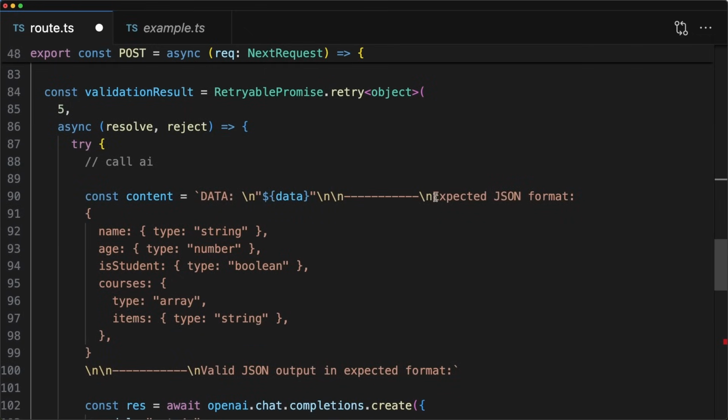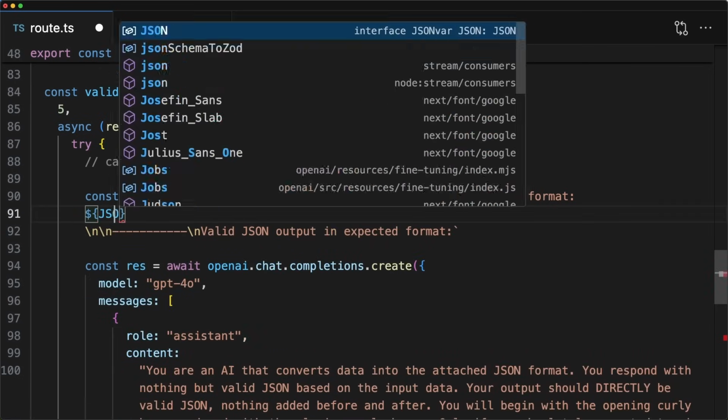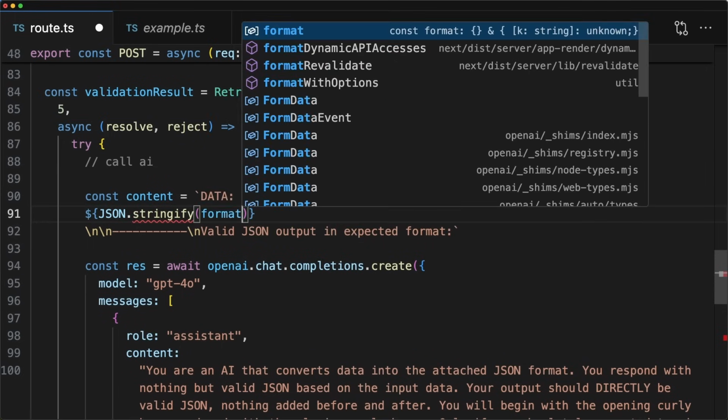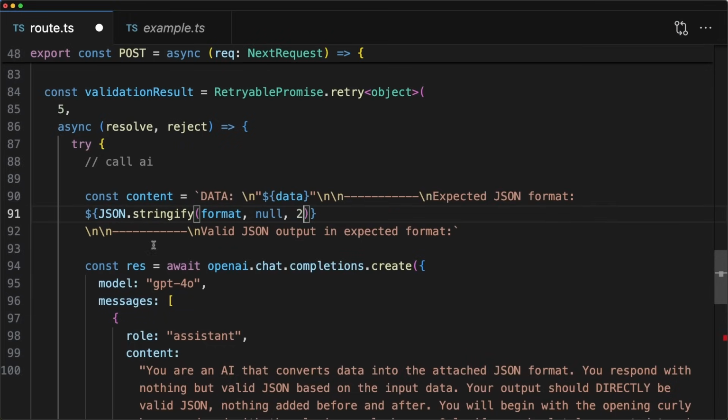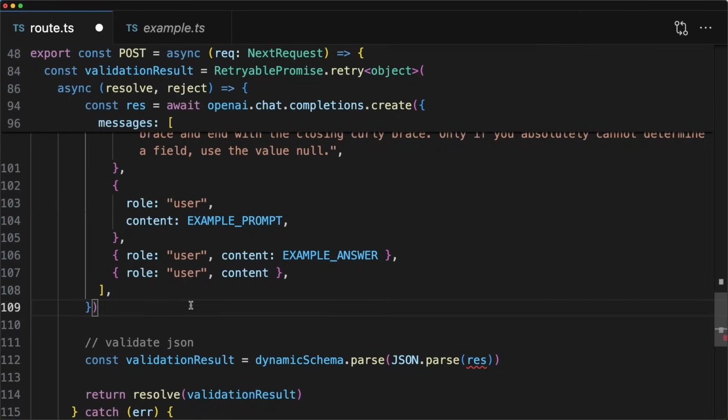Beautiful. Okay, now the expected JSON format, we also know this, right? This part right here, let's dynamically insert this with JSON.stringify, and in here goes the format that we also destructure from the body. And we can also give this a null and a 2 just to format the JSON to make it easier for the AI to read, right? And then we can leave the rest as is. Valid JSON output in expected format, and then the rest is gonna be up to the AI, right? So as easy as that, we now have an example, and in the same format, the actual user request to the AI. Beautiful. And that's pretty much all the work done.